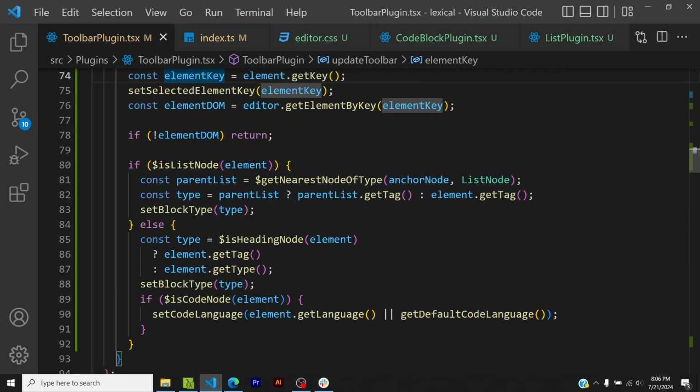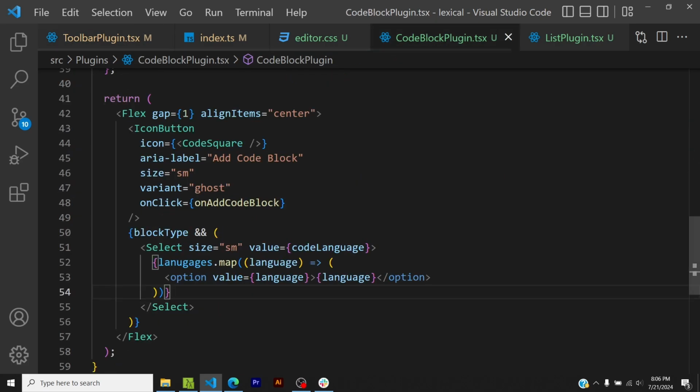So now the logic which I just wrote here would set the state of the code language based on the code block I am in. So if I have two code blocks with different languages, if I go and click on either one of them, the state of the select would be changed based on that code block. Now let's add the logic for changing the language for that particular code block.